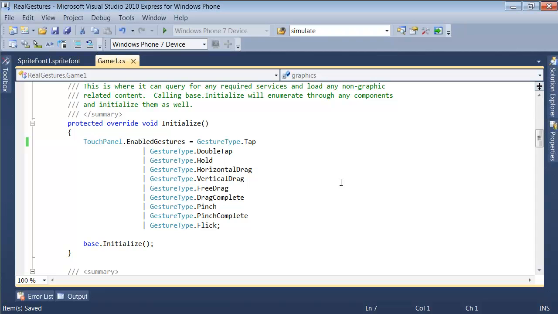So this is where you would specify what gestures you want to support. So maybe I want my game to use the tap and the double tap, and maybe the flick and the hold. So I would just list those items, and I separate them with a pipe symbol because this is actually a bitwise enumeration, which means each one of these has a value that is double the one before it.